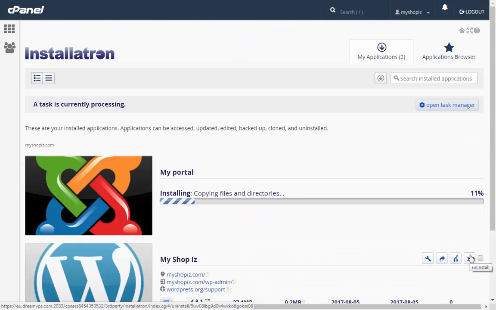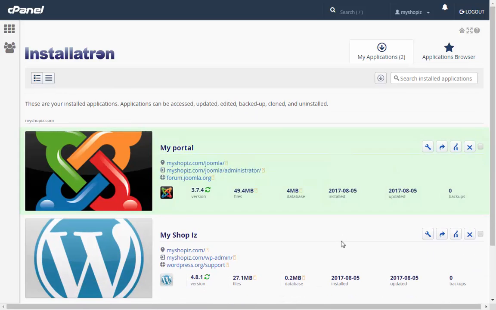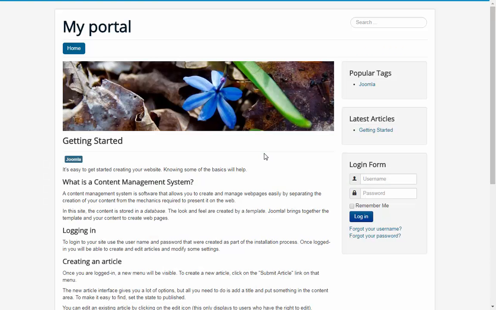The installation process will begin, and shortly afterwards, you'll have a fresh and fully functional copy of Joomla installed on your website. You can also click and check these links to ensure that it's working properly. That was a breeze, wasn't it?